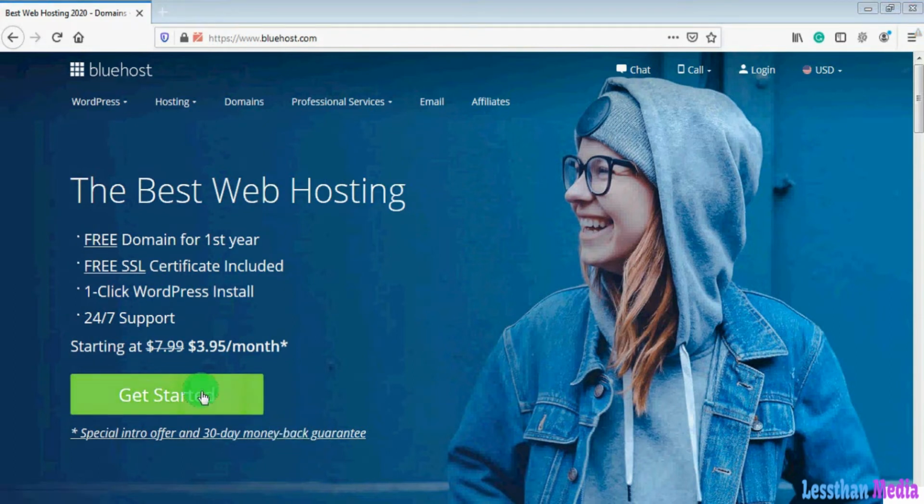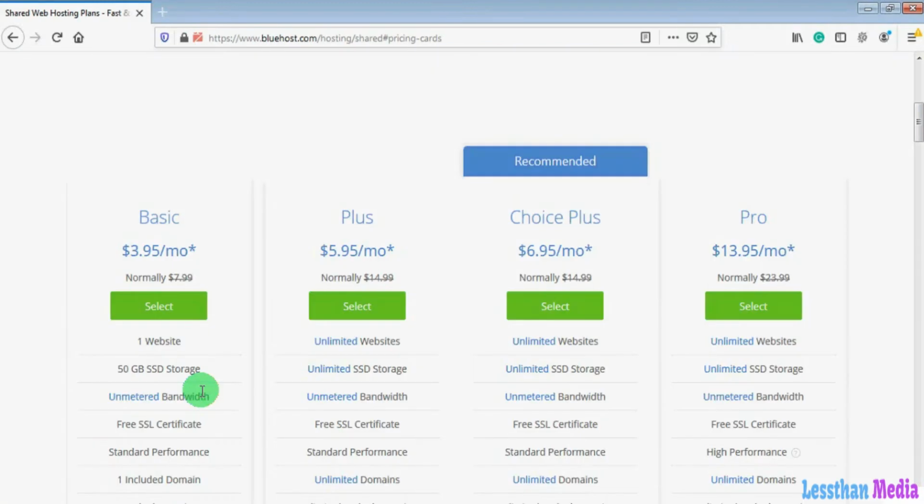After clicking on that link, you will land on this page. Here you will click on get started, and then on the next page you will see that Bluehost is providing you different plans like basic plan, plus, choice plus and pro plan. But I will recommend you to choose one from these two plans, the basic plan and the plus plan. If you see here, with the basic plan you can host only one website, and with the plus plan you can host unlimited websites.